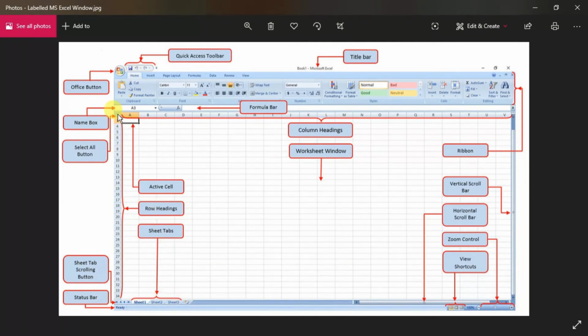This is the select all button. This is called name box, where the active cell address will be displayed, and this is the formula bar where you will be able to enter or edit data at any moment. So this is the worksheet window, and this is a cell.